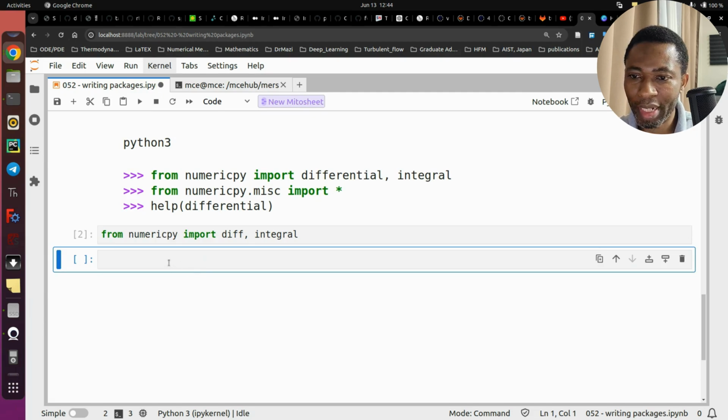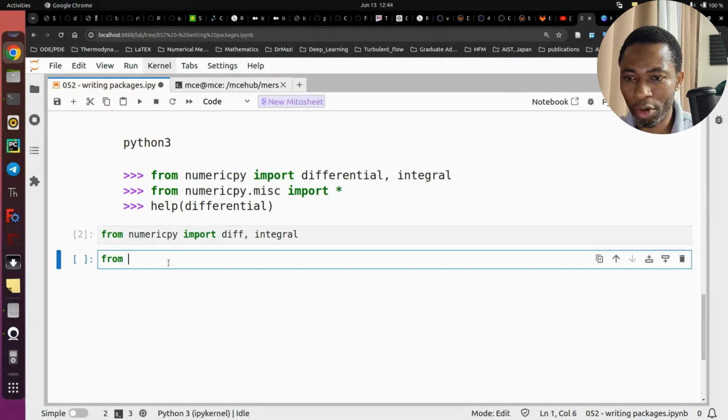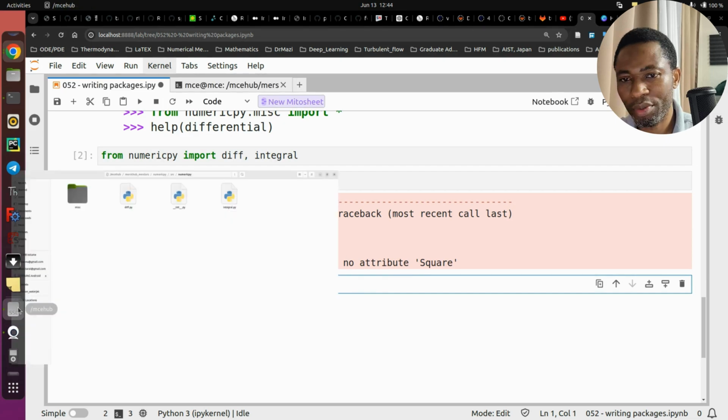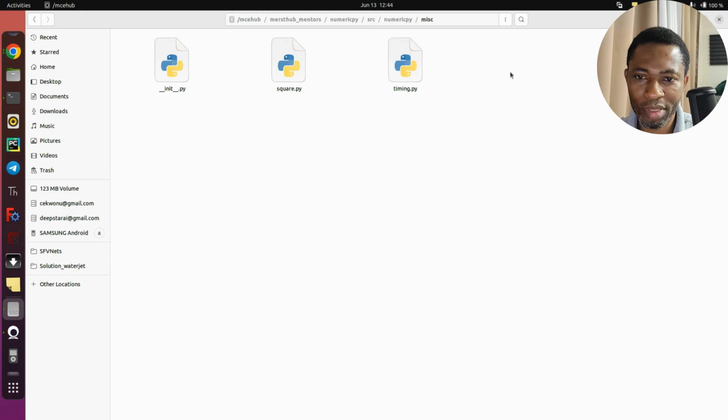Okay. Likewise, we can also do from numeric pi, okay, the package name, dot. I have a sub package miscellaneous, MISC. So use a dot, and I can do import asterisk. Okay, if I run this, it says has no attribute square. Okay, also it throws up that error. If I go to my miscellaneous here, it is small letter square.